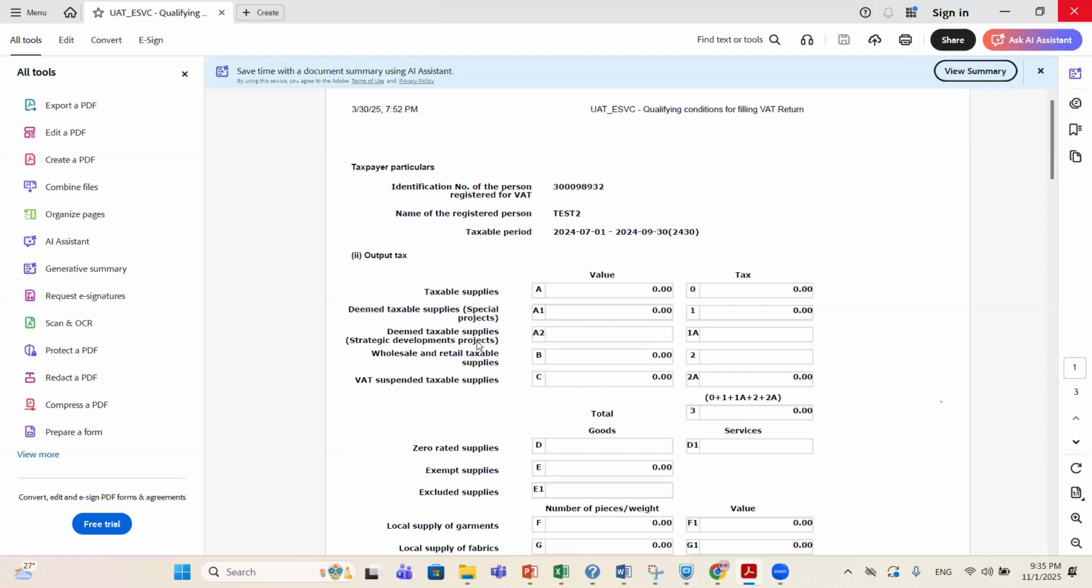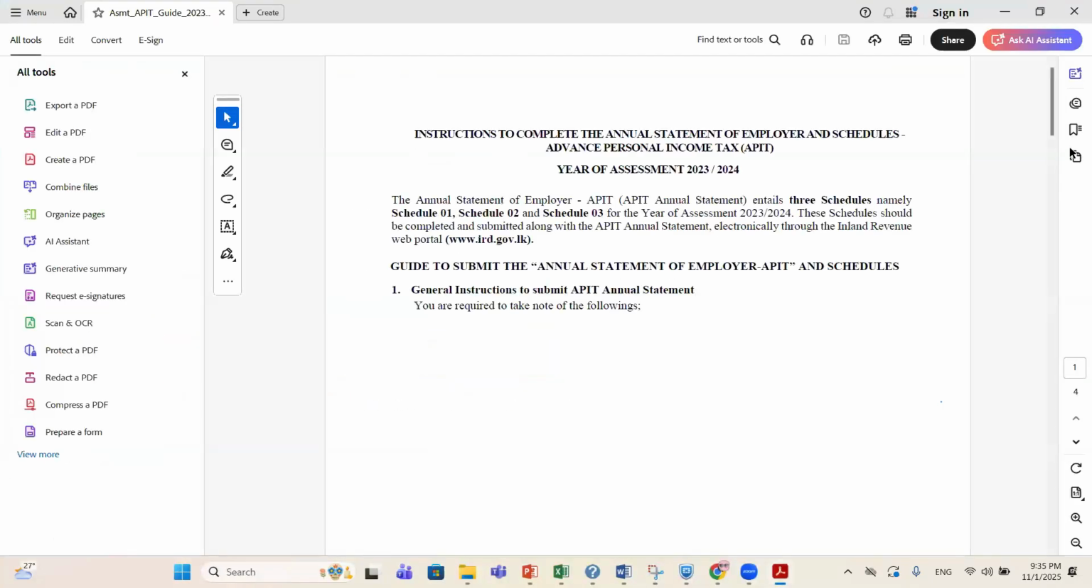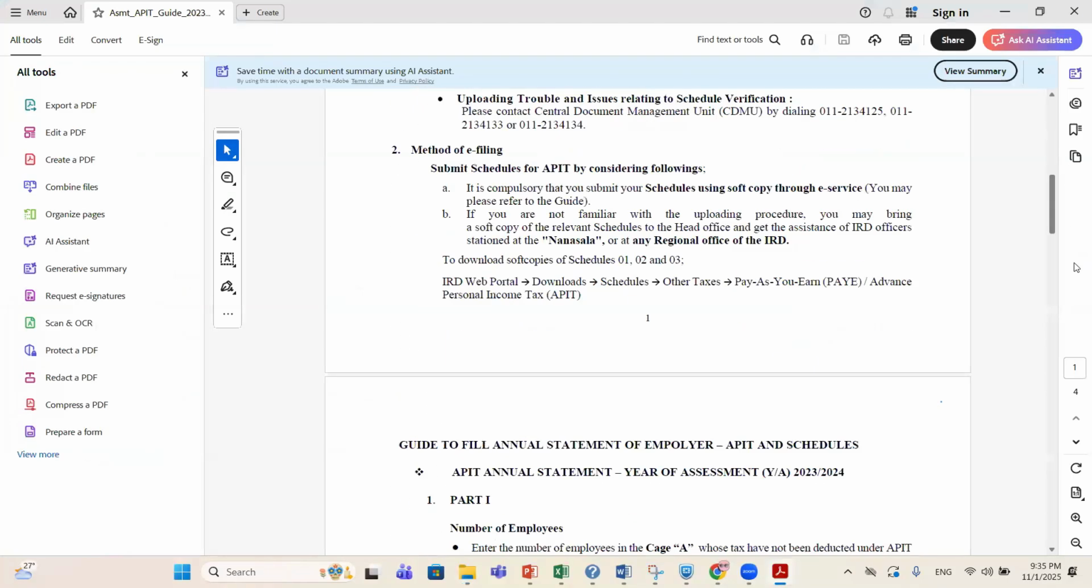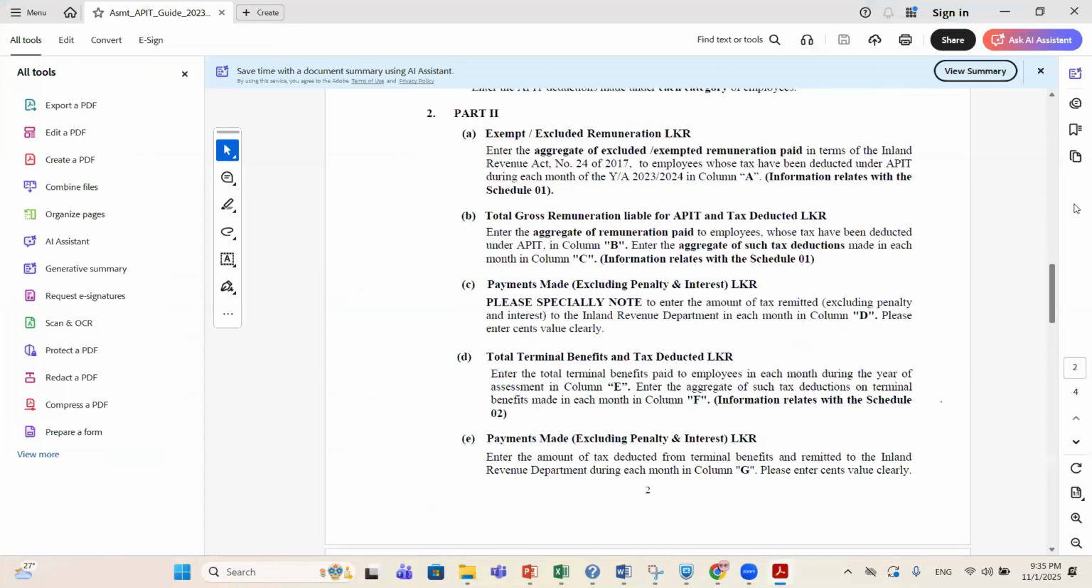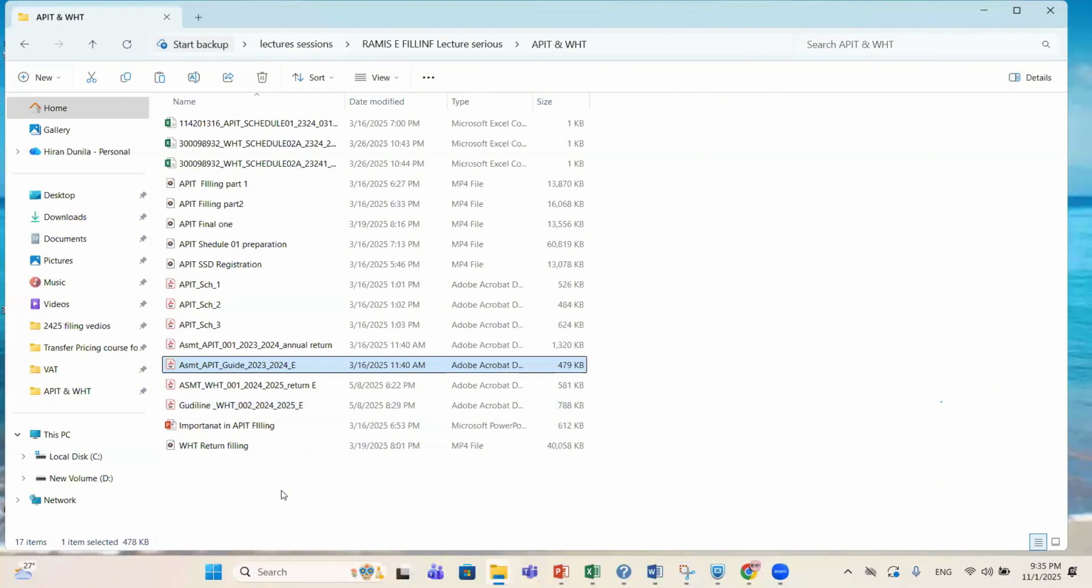So let's move on. We have just seen the annual return. There are a lot of guides as well. This is the guide for the APIT return filing, right? You can refer to those guides as well. I'm just showing those guides. And these are some important facts referring to the APIT return filing.